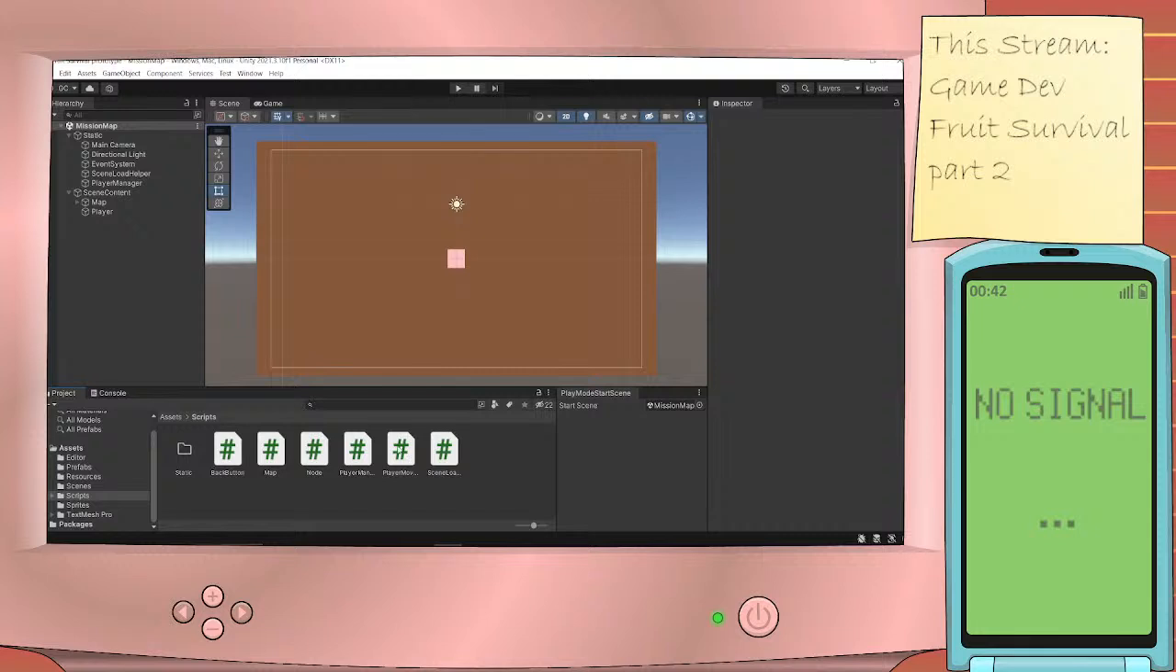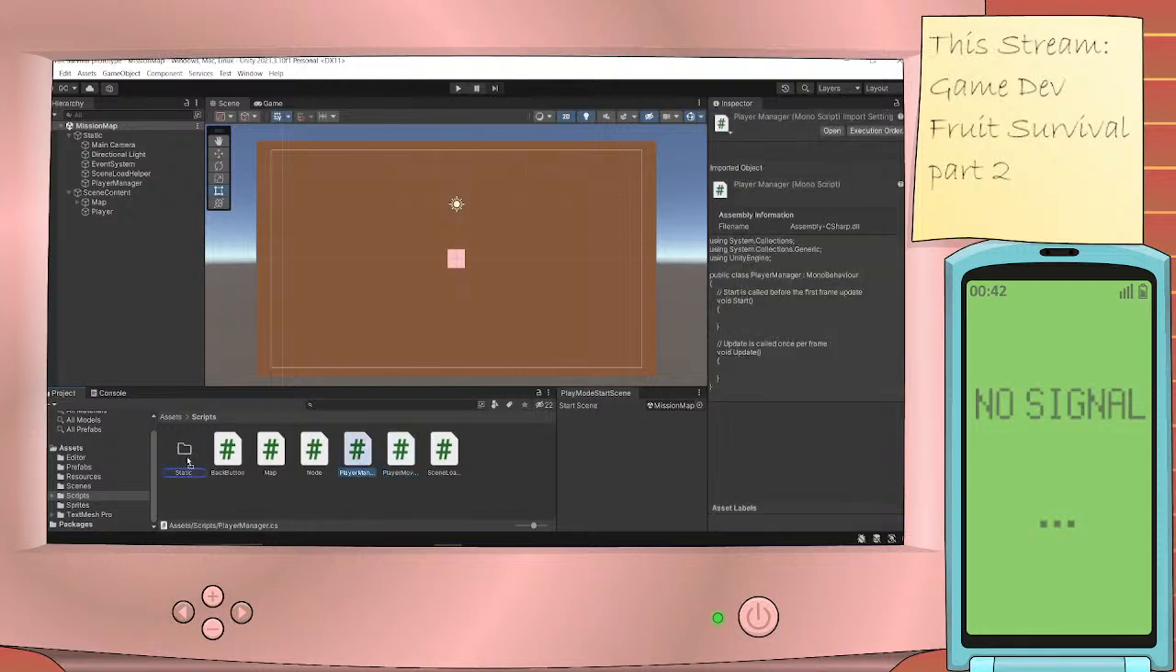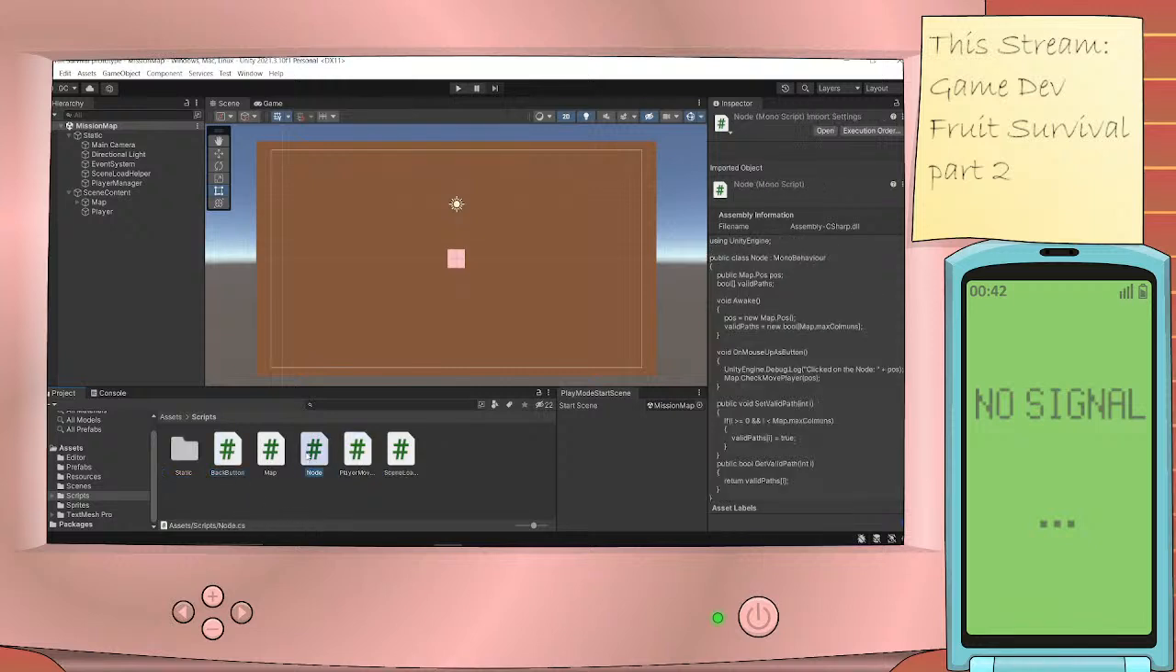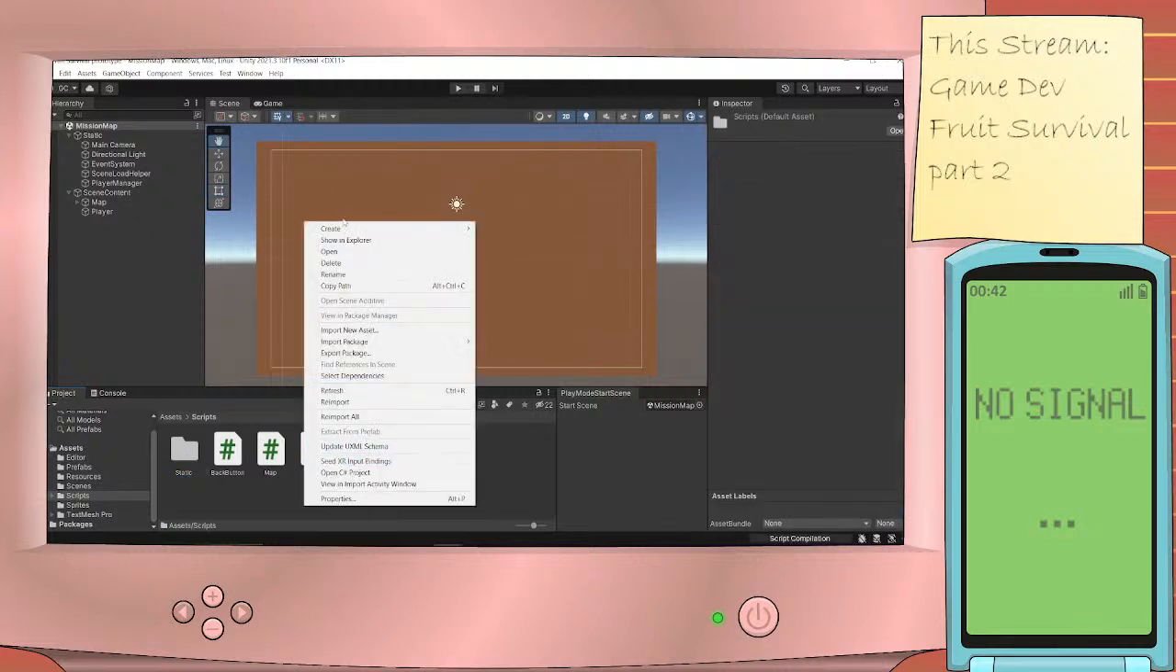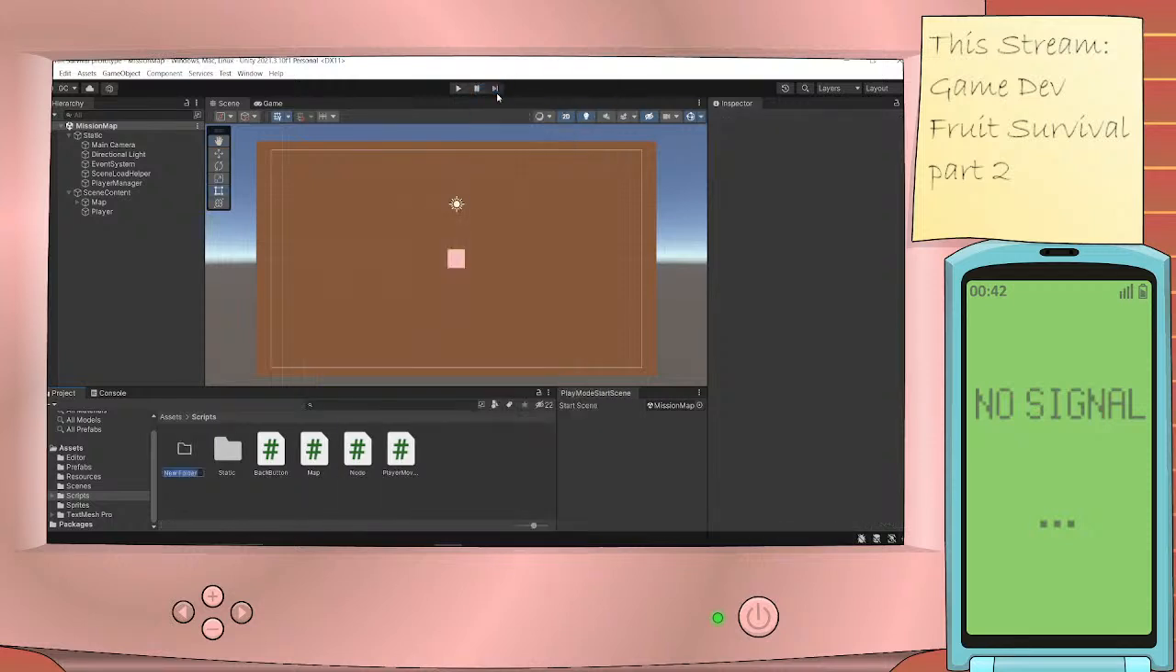So here in static, I have the player, no, not the player mover, I have the player manager. Player manager, you're static. Back button, you're not. Node, you're not. And scene loader, you are. Yeah, you're static stuff. Okay. Then I have a bunch of map scripts, which just go in the mission map, I guess.